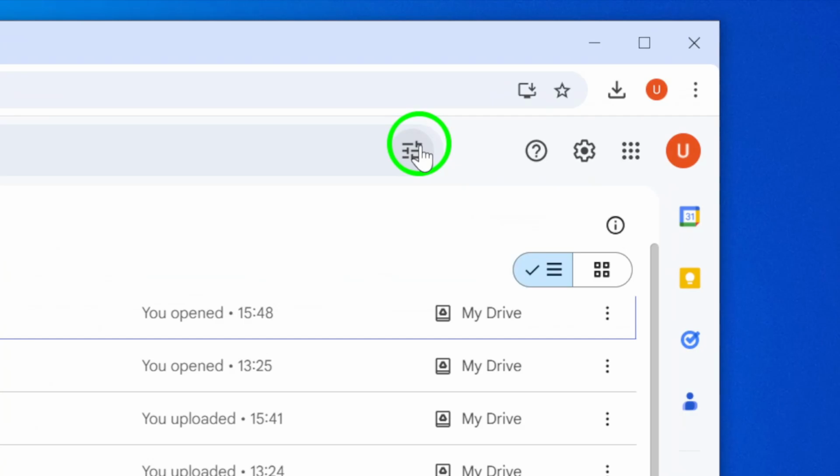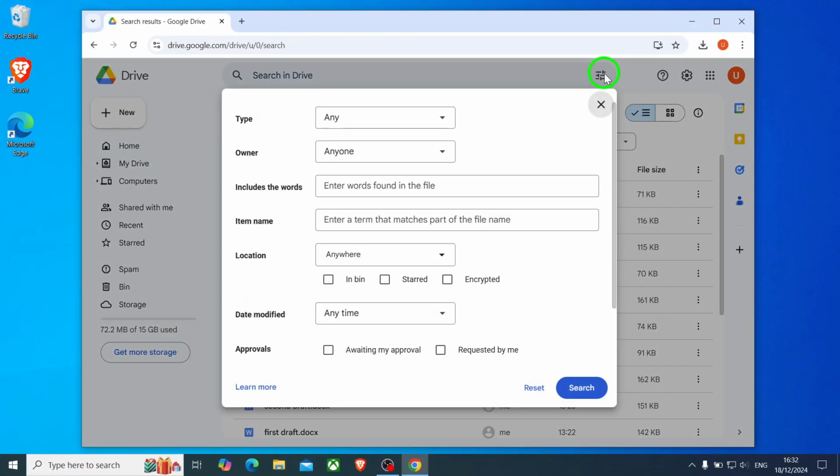To refine your search specifically for photos, click on the Advanced Search icon. This icon typically looks like a funnel or a small triangle pointing downwards. In the Advanced Search options, you'll see several filters to help narrow down your results.